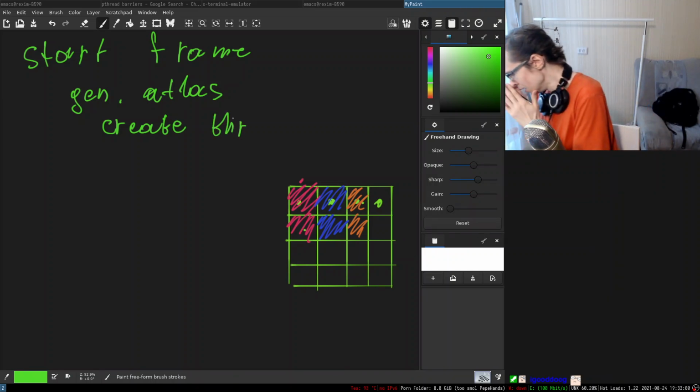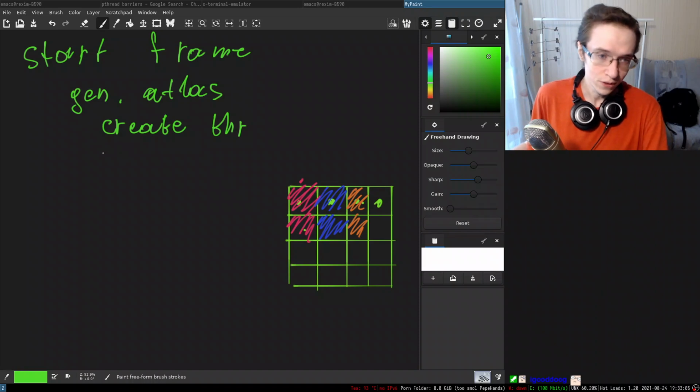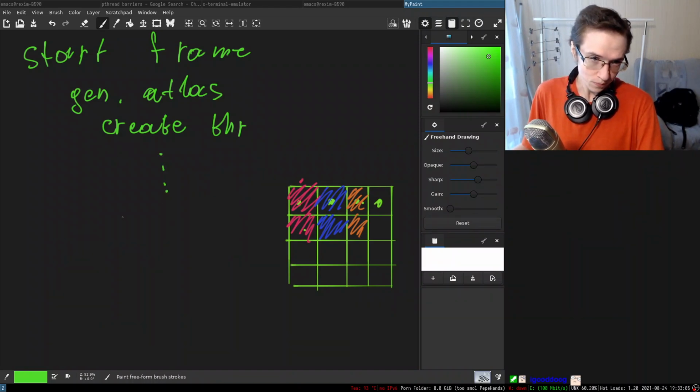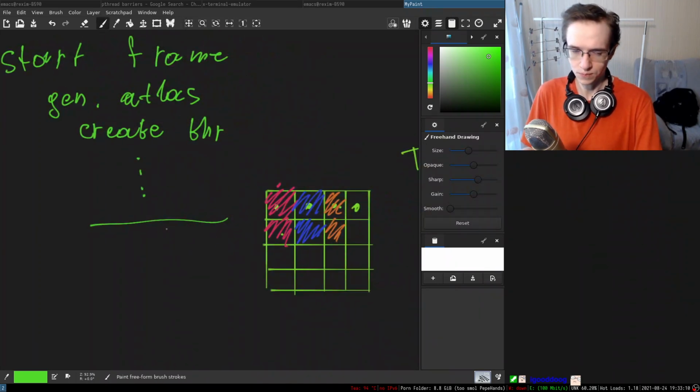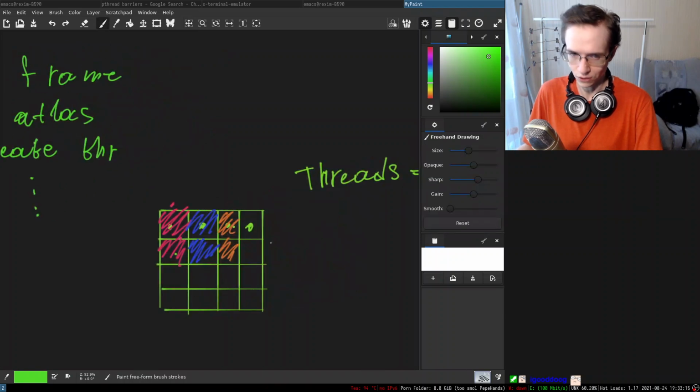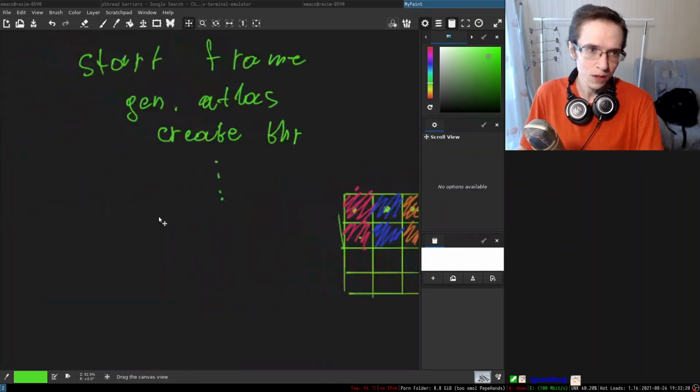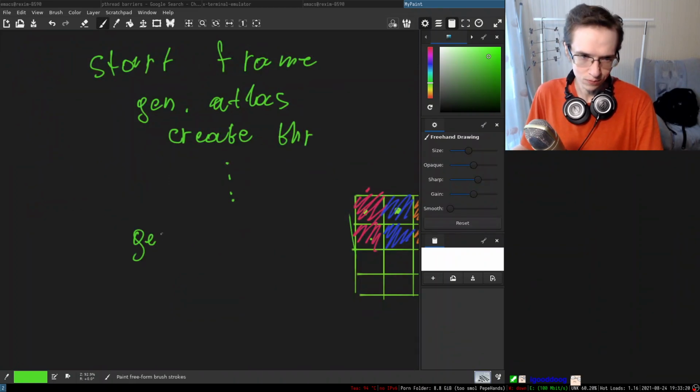So we created a bunch of threads, right? Then we collect. Well, we don't collect anything, right? It's already collected while the threads are generating the tiles. They're putting them into this thing. Then we generate the grid, right?